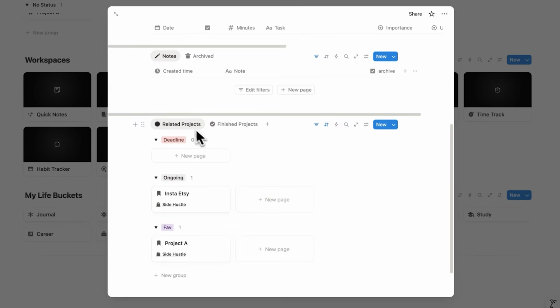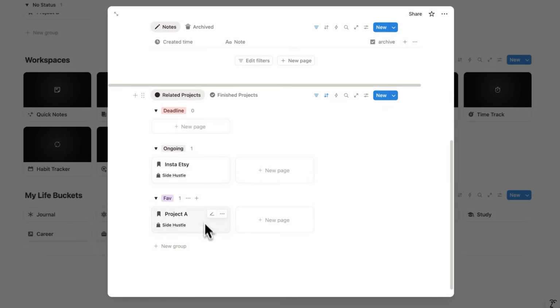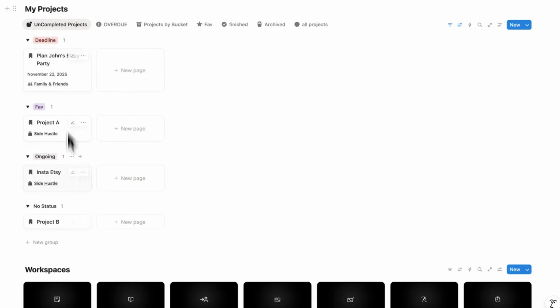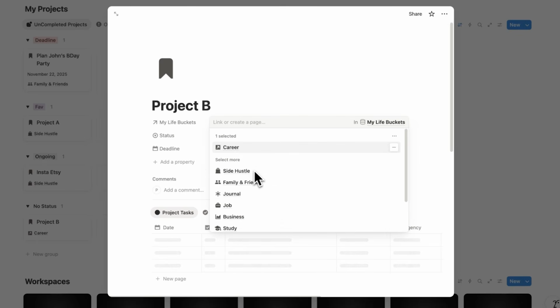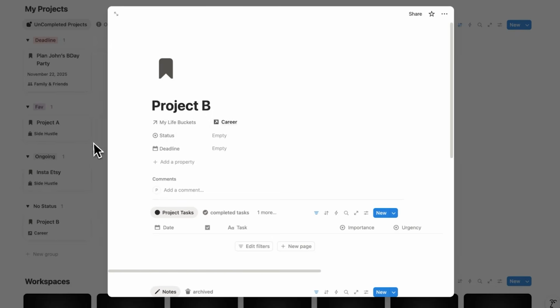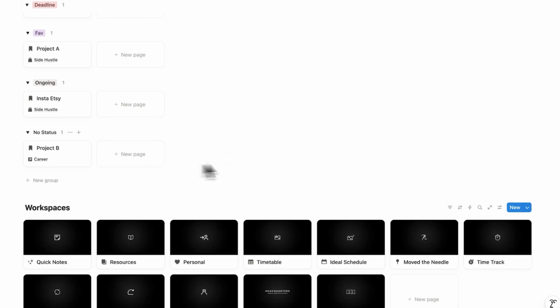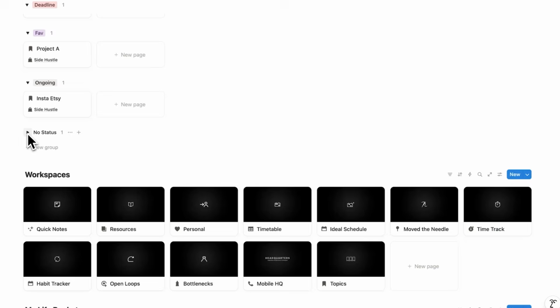You can see down here related projects. We have Insta, Etsy, and Project A. So what I would recommend for your projects, if you're setting this up, is just adding the project and saying the relevant life bucket. So let's say this one is to do with career. And you might want to spend 10 minutes or so adding all of the projects here. Now, if it gets very long, these here are toggles, so you can simply close this.